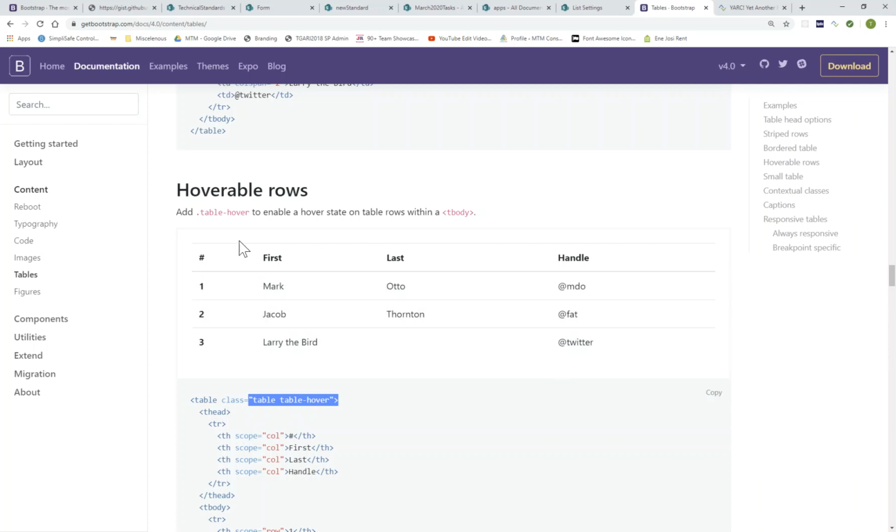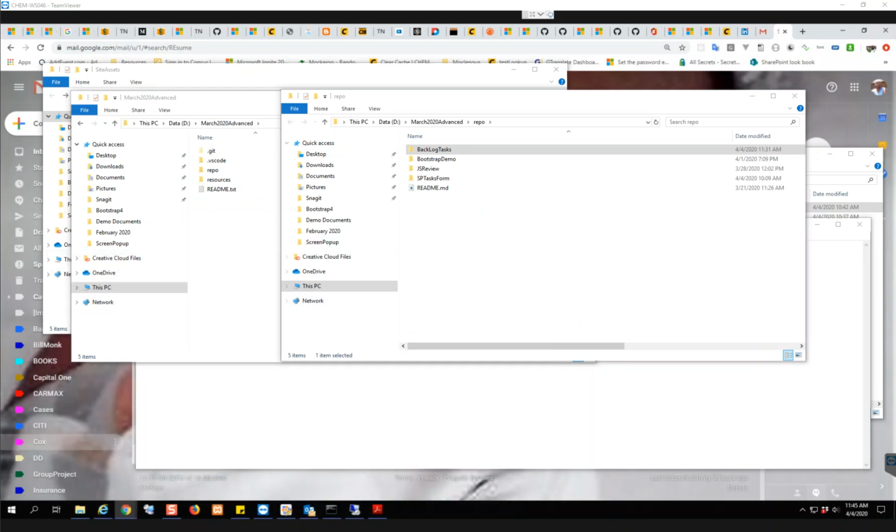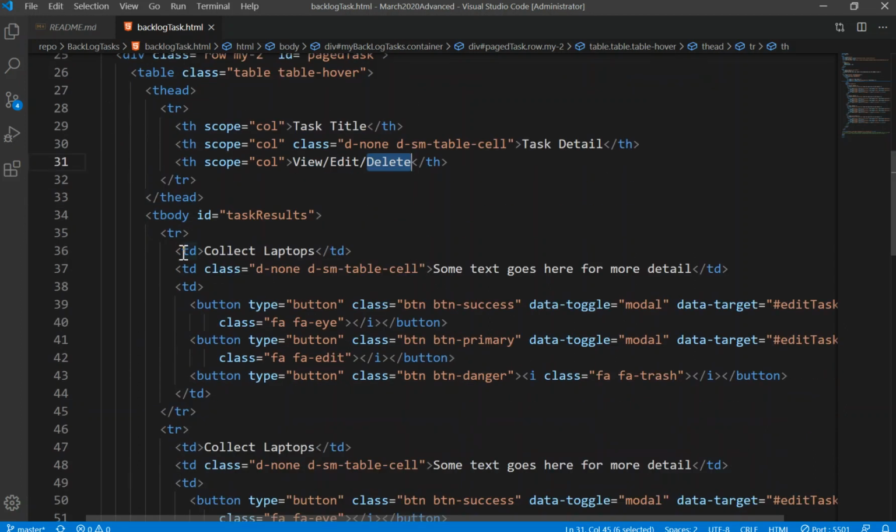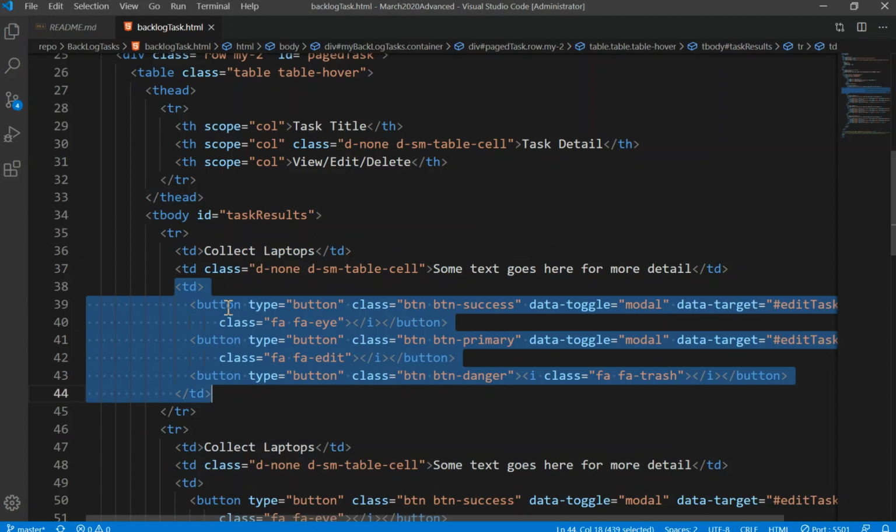What I want to do is read the same list and display 3 columns. The last column is the view, edit, and delete. If you want to view, edit, or delete, this is what I want to do. But look at that, this is just dummy data. So the TD, collect laptops, and another TD, some description, right? And in the third TD, I have 3 buttons.